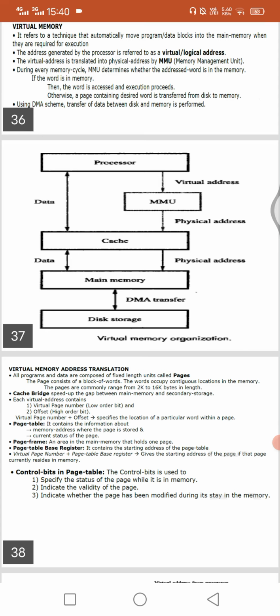So this virtual address contains the logical address, which is going to be translated into a physical address with the help of the memory management unit. During every memory cycle, the MMU determines whether the addressed word is in the memory. If the word is in the memory, then the word is accessed and execution proceeds. Otherwise, a page containing the desired word is transferred from disk to main memory. Using DMA transfer, the transfer of data between disk, which is the secondary storage, and memory, which is the main memory, is performed.